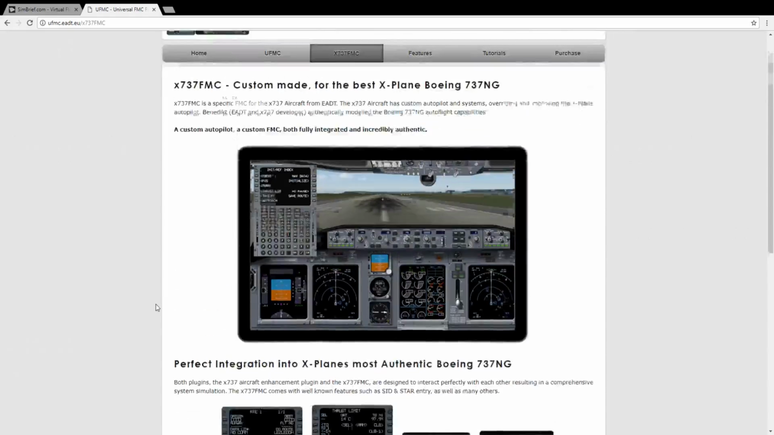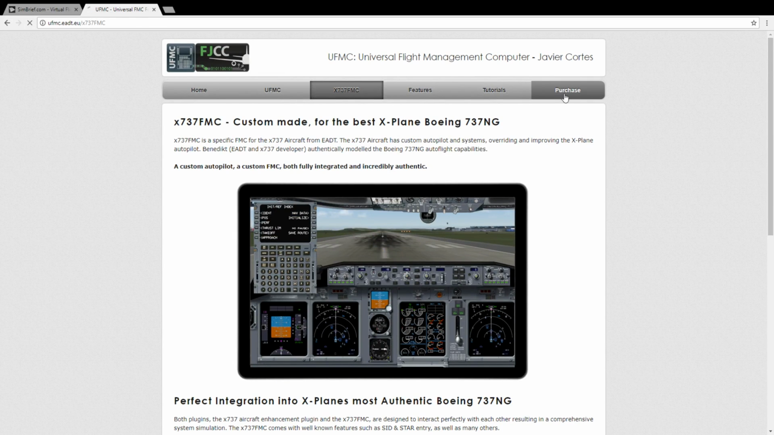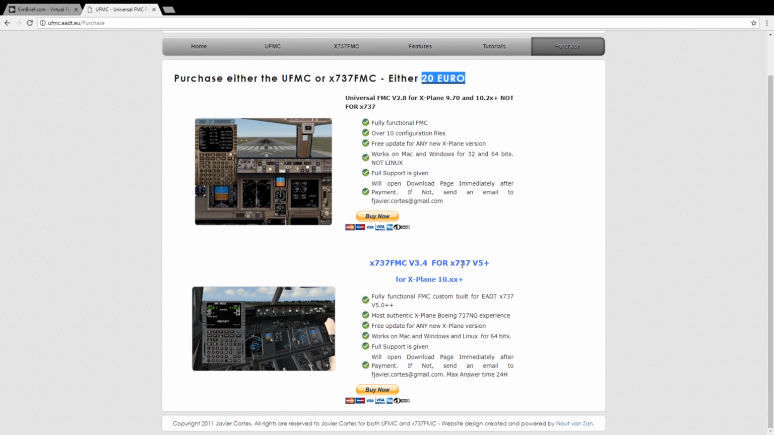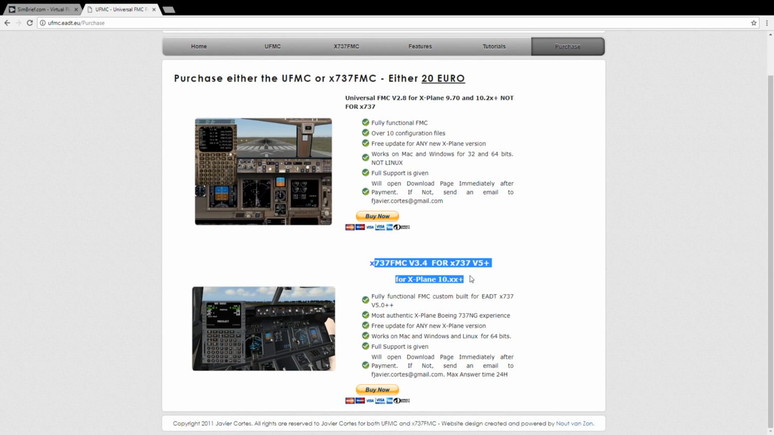It was rather inexpensive. Don't get confused when you go down here. This is getting the aircraft for free, not actually getting the flight management computer for free. You would have to go over here to purchase, and you can see here it's about 20 euros, so whatever that ends up in your currency. I do recommend that. Be careful again when you see it. This is the universal one. It does not work in the X737. This is the one that you're going to want, called X737 FMC for X-Plane 10.XX. So again, that is my favorite combination that I'd recommend. If you don't have a flight management computer, that is the one that I would recommend getting for now.